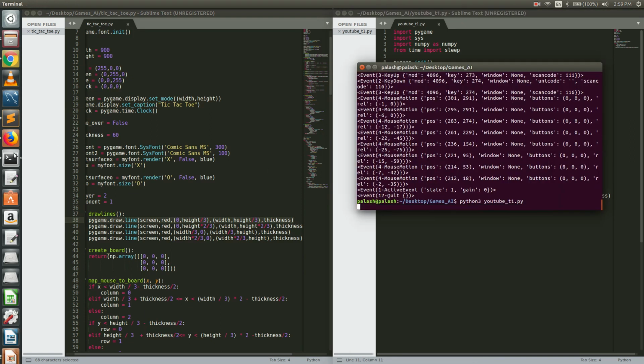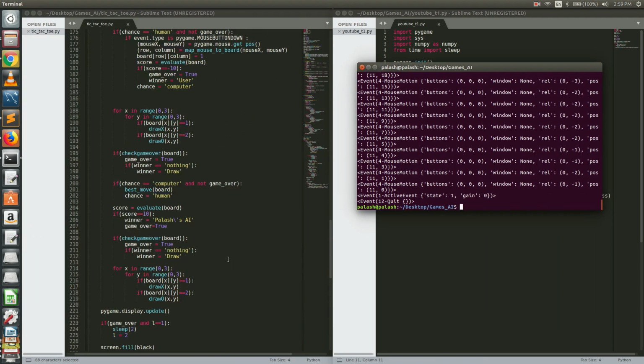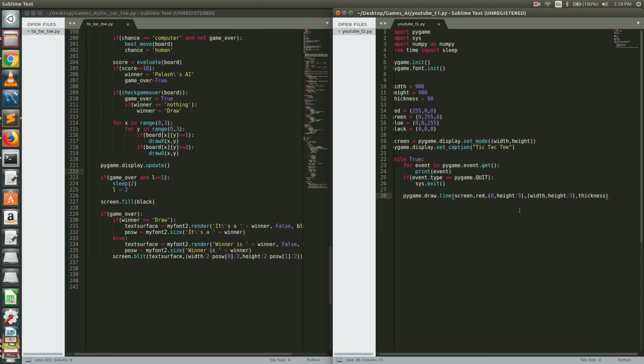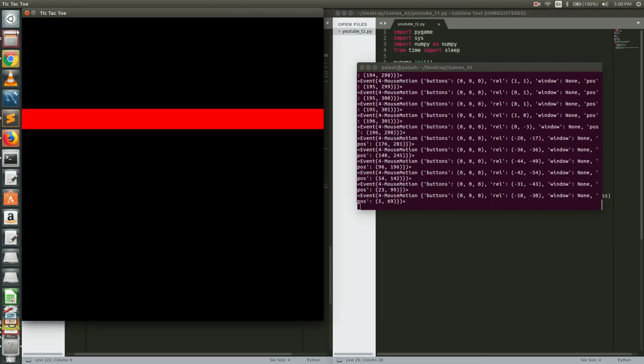So let's run the code as of now. So where's the line? The line is nowhere. The reason is we got to add this line, pygame.display.update. Without this, Pygame doesn't update the display. To make Pygame re-render the screen according to the commands given above this line, we have to type out pygame.display.update. Now let's check our code. There you go. We have a line on our screen.